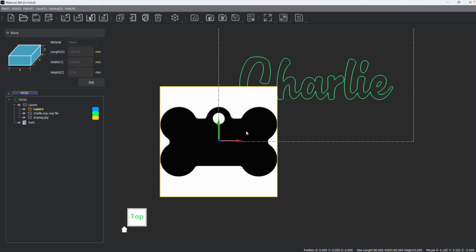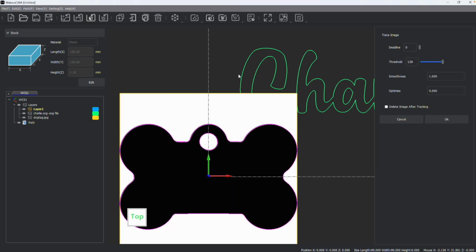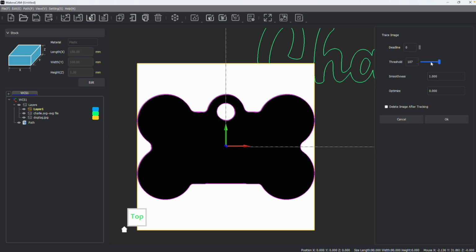After importing a picture file, I can trace this to turn it into a vector using the trace image function. Here you can adjust the threshold, which will select more or less of your design. And it always works best if you have a two color image like this or simple clip art, but you can also use the adjust image feature to adjust your contrast and brightness, which helps as well with the tracing.